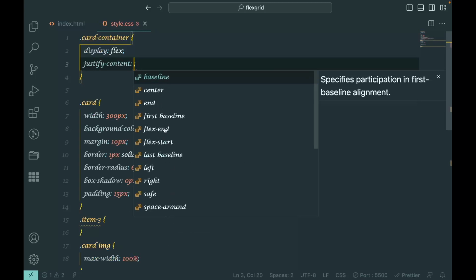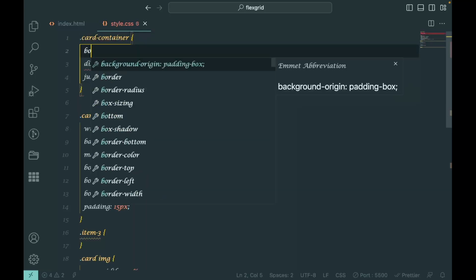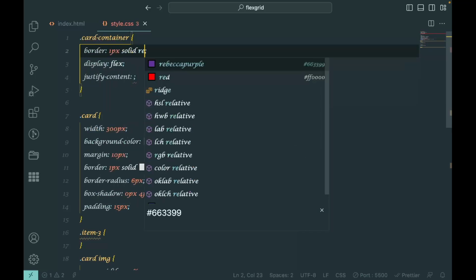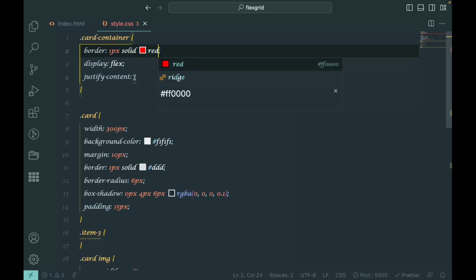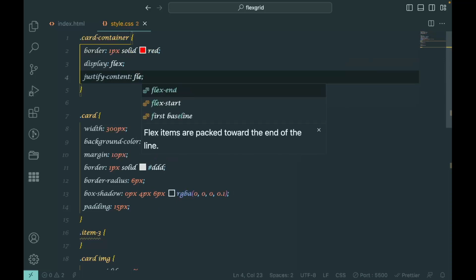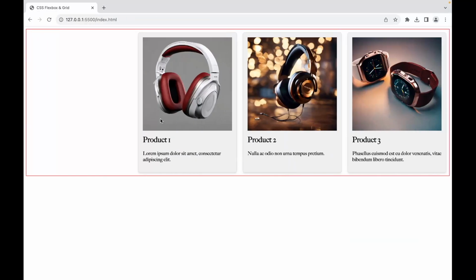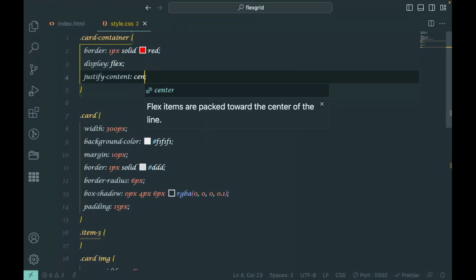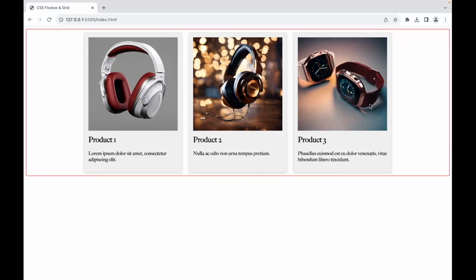Right now, our main axis has a flex start attribute applied to it, which means that all the elements will align at the start of the main axis. If, for example, we wanted to pack the elements at the end of the container, we can change it to flex end. And if we use center, our items are going to get centered along the main axis.